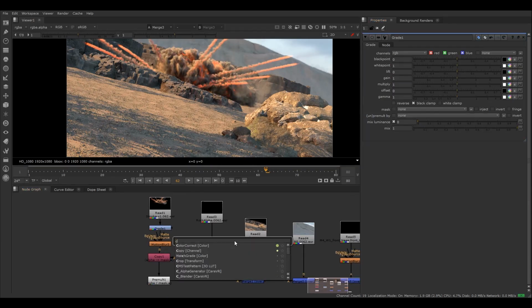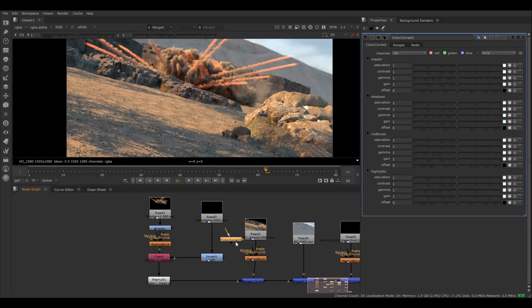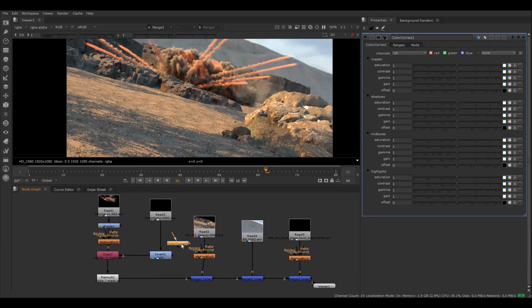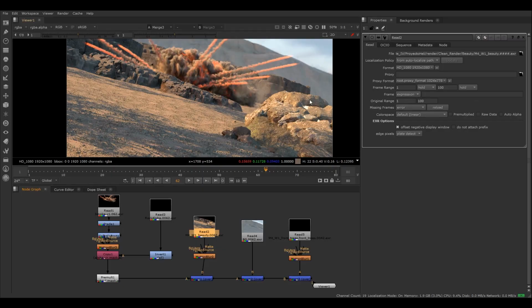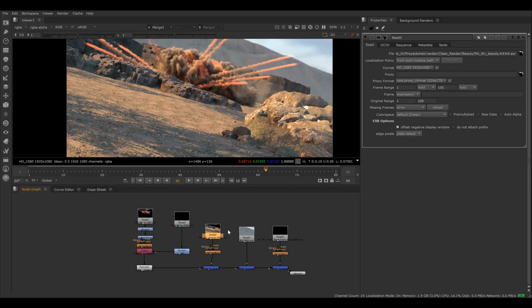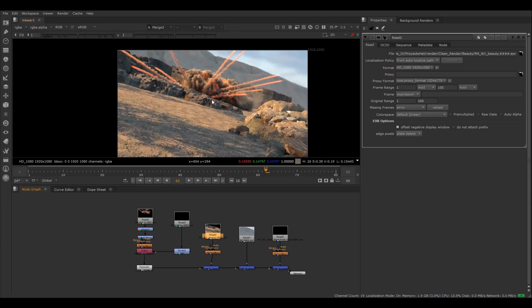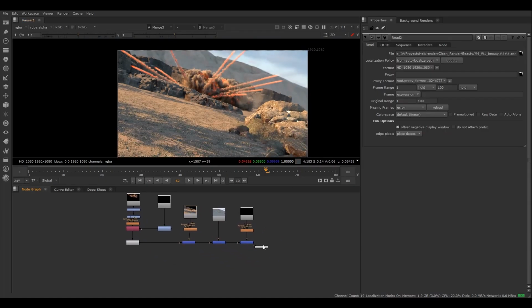Also color correct if you wanted to, working on specifically the highlights or shadows and so forth. You can do that and play around yourself. I would do that with the explosion, maybe on the beauty itself and the helicopter. But in all honesty, it doesn't need much. It looks pretty good as it is.